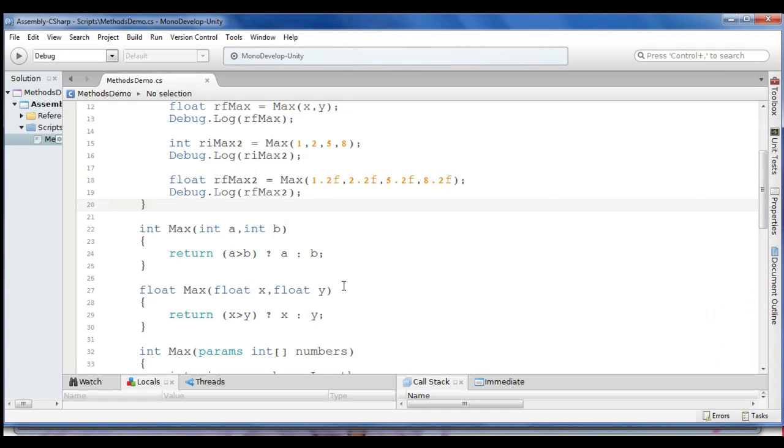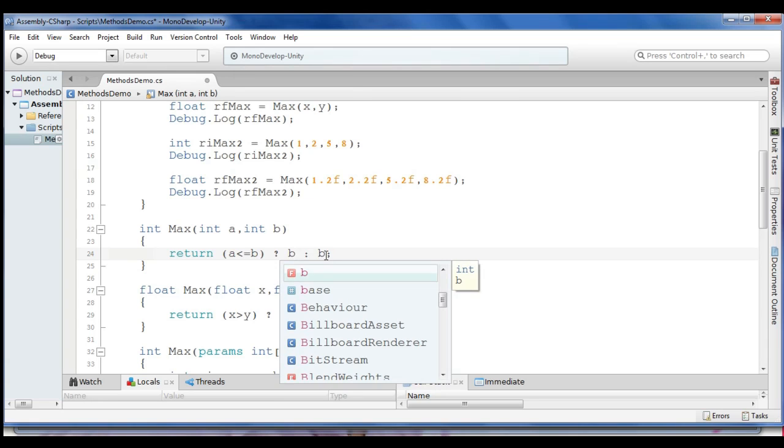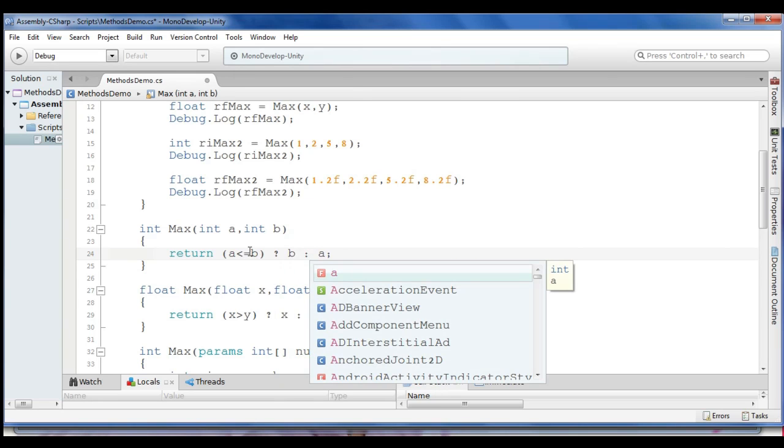Okay guys, now we have understood how our code works. If you have seen the Math.Max function, there it is a little bit different. If I write A is greater than B, instead of that if I say A is less than or equal to B, then I return B, otherwise I return A. What is the meaning of that?